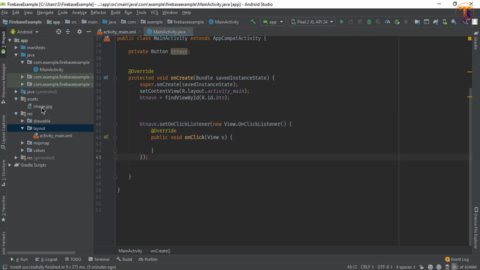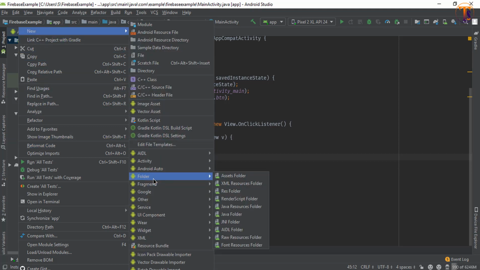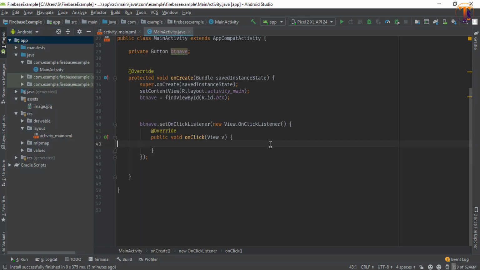If you don't know how to create the assets folder, just right click on this app and click on new folder, and here you can select the assets folder and you can add any file to this folder. So here we will use the input stream method to upload the file to Firebase Storage.